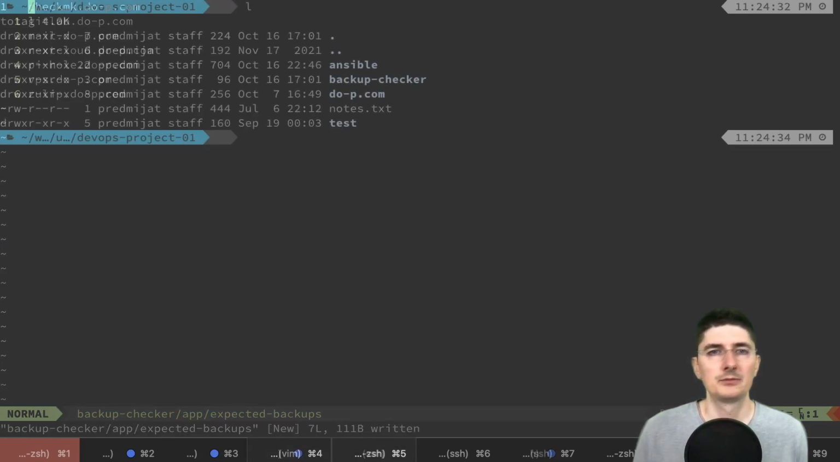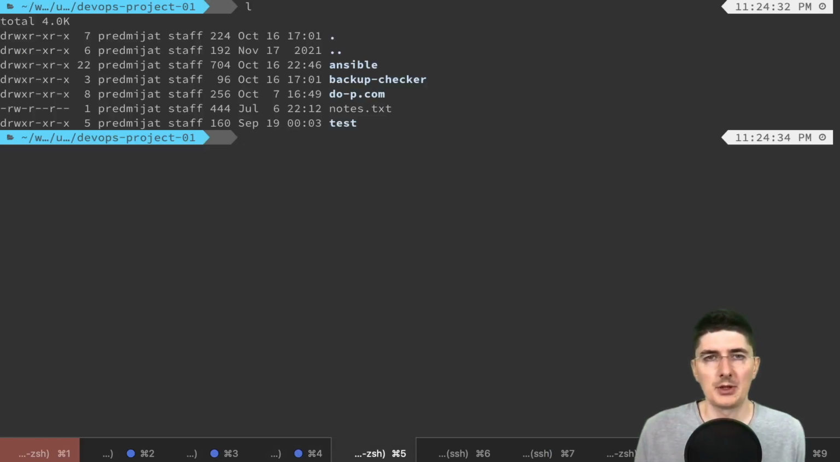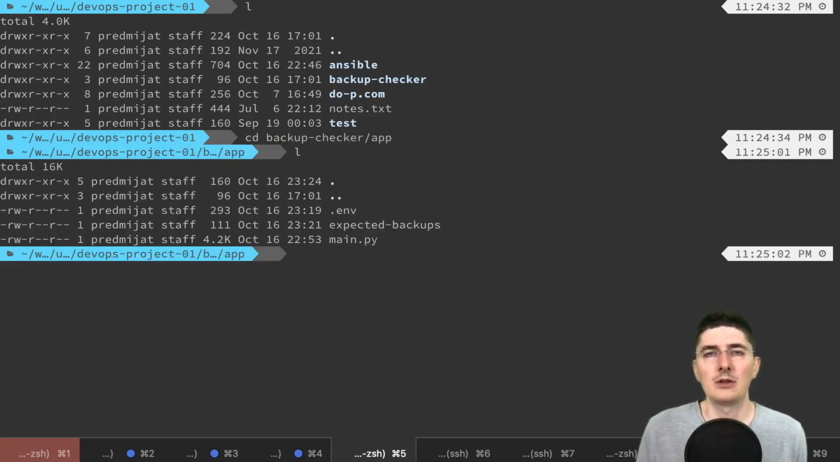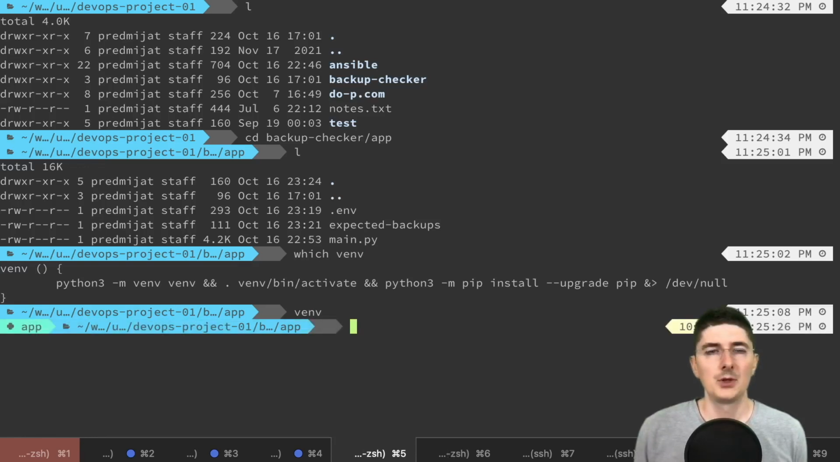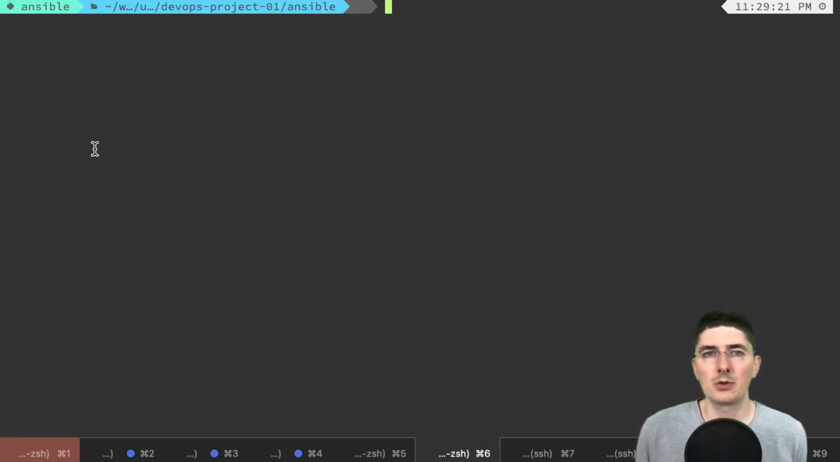Save the file. Another thing missing for this application to work is all the libraries I've imported at the top of the main.py file. Inside the backup tracker app directory, I first need to create a new virtual environment. I mentioned that I have a function called venv, which will create a new virtual environment named venv, activate it, and then upgrade pip inside it. You can see that the virtual environment was activated, but you need to note that this one is different from the one we use for Ansible.